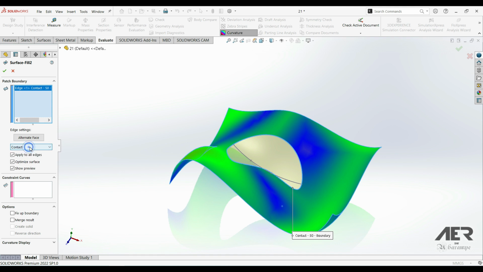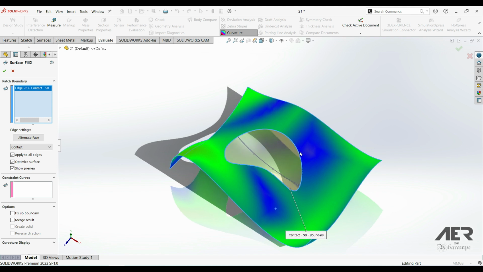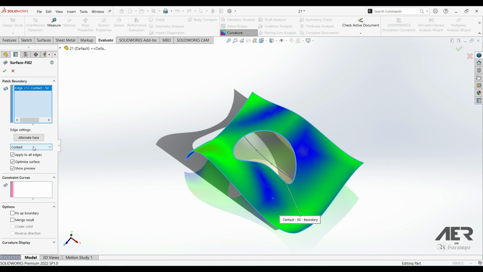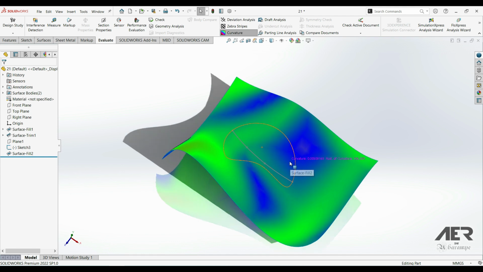So we have a contact relation between this filled surface and existing surface. And when we have a contact relation, this is coincident relation. And now as we see, the coincident relation doesn't give us a good result. So we can change here by clicking here. And here we have two other options. We have tangent and curvature. Let's try with the tangent. And let's click OK. Now as we see, we got a little bit better results.